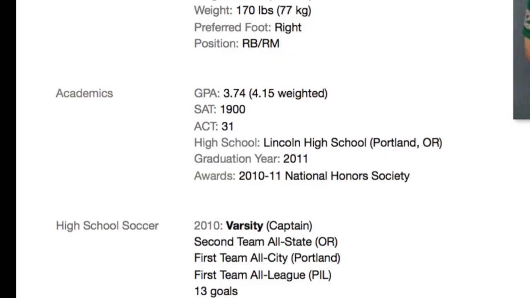Coaches really prefer that. Finally, if you have any academic awards like honor roll, if you have National Honor Society, if you have anything that you can really brag about, put it in there. Coaches like to see that they're not only getting a very good soccer player, but they're also getting a very good student. If you are looking to play professional soccer or you're sending this off to agents or semi-pro teams, skip the academic side.